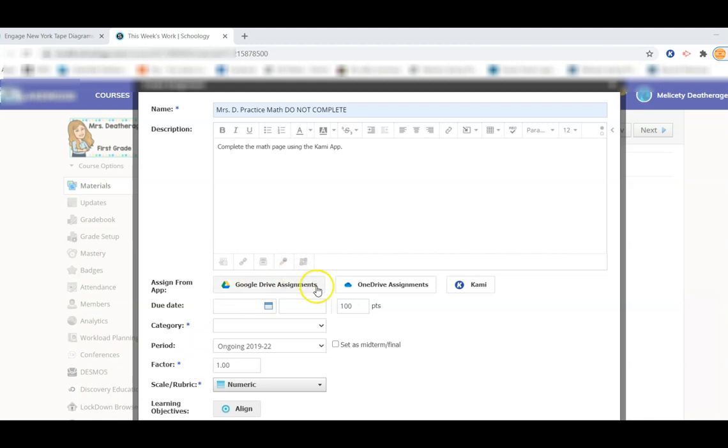When you are finished creating your assignment, add a due date for your assignment and adjust the points. Then go down to Category and select either Ungraded or create a new grading category. After you create some grading categories, these will be set for you to use the next time. Then select the class period, factor, and rubric.